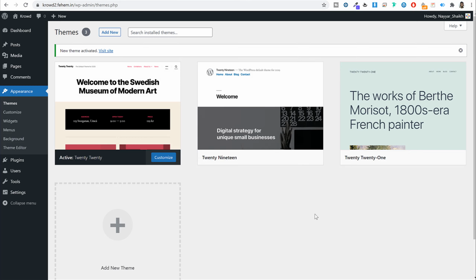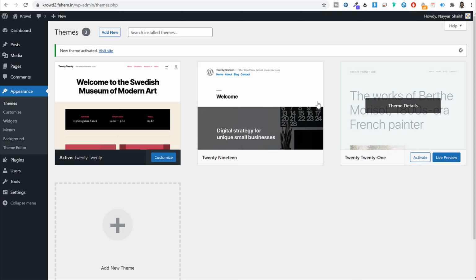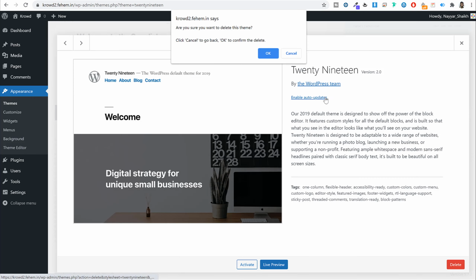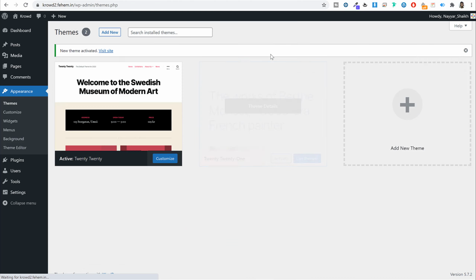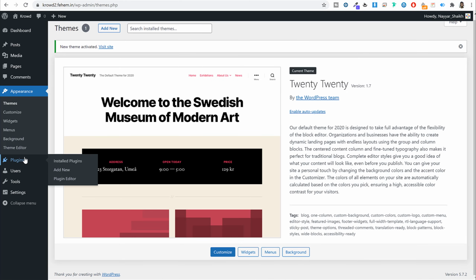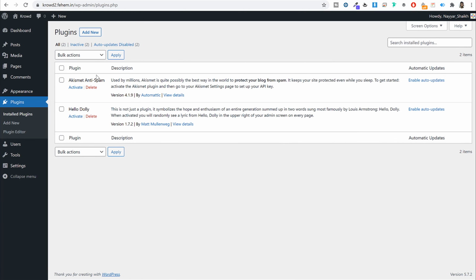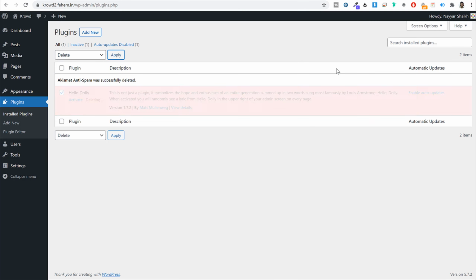Now you should always remember one thing, to only have one theme always installed and activated for you. All these extra themes, go ahead and delete them. Just like this. Click on this theme, click on this delete button and delete them. Now the next option is your plugins option. Under this plugins also, you'll see two plugins are already installed for you. You can just go ahead and again delete these two plugins which are not really important.